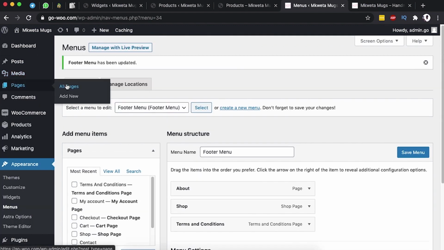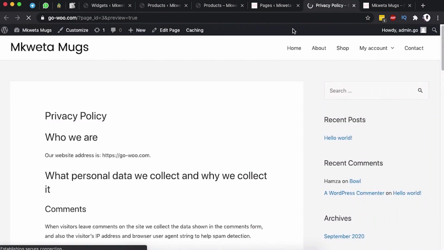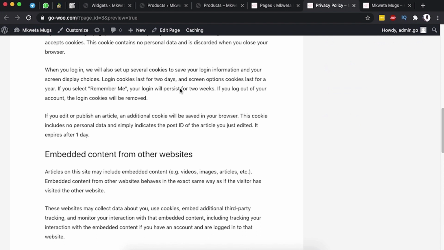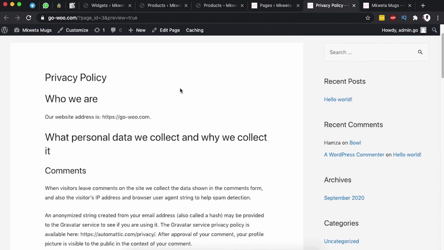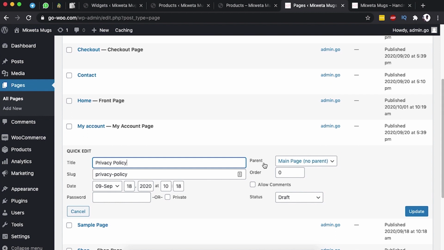If we go back to our pages, we show all pages, realize that we have a privacy policy page which is still under draft. So this is one that was imported once we installed WordPress. That is how it looks like. But you can simply create yours for free using free privacy policy generators online. So what I'm going to do is I'm going to simply just say quick edit. I'm going to say right down here on status, say published. Now this will make my page available to be added on the menus.